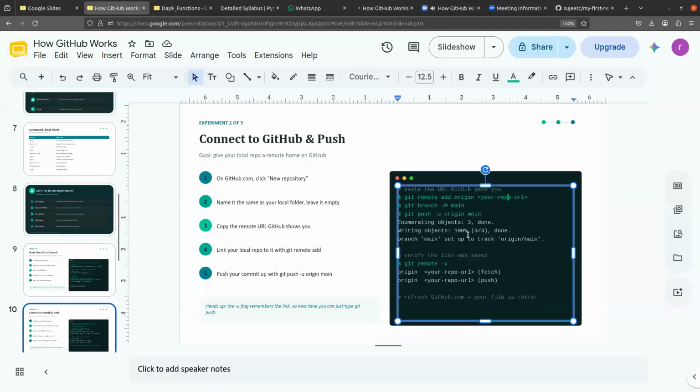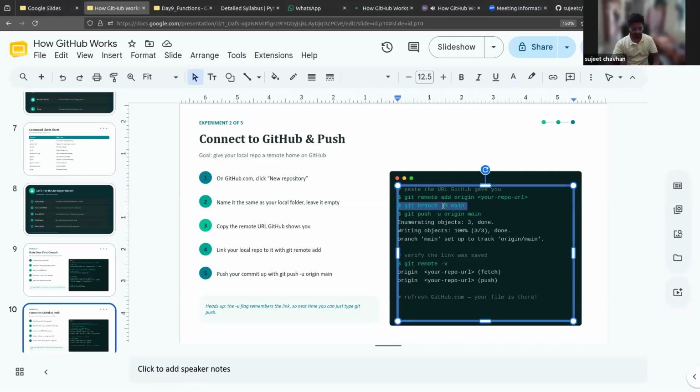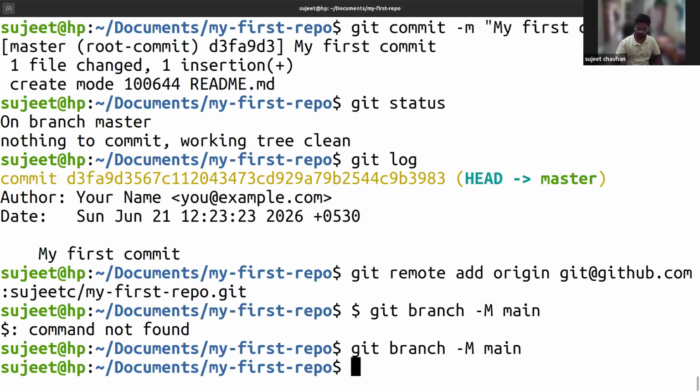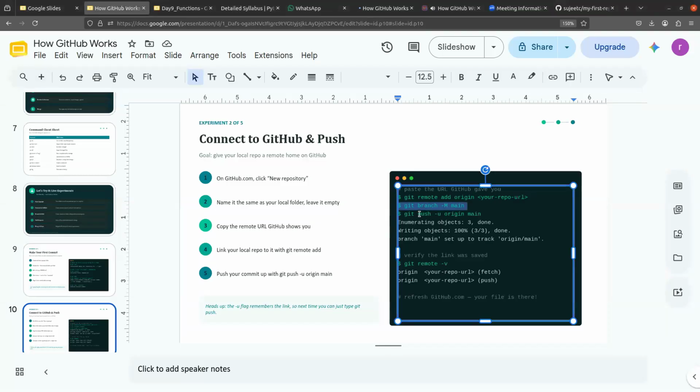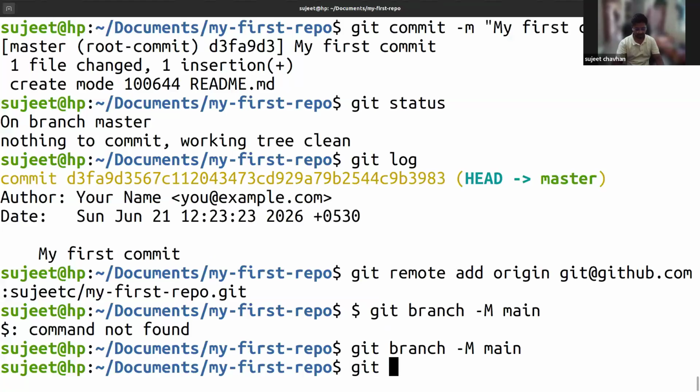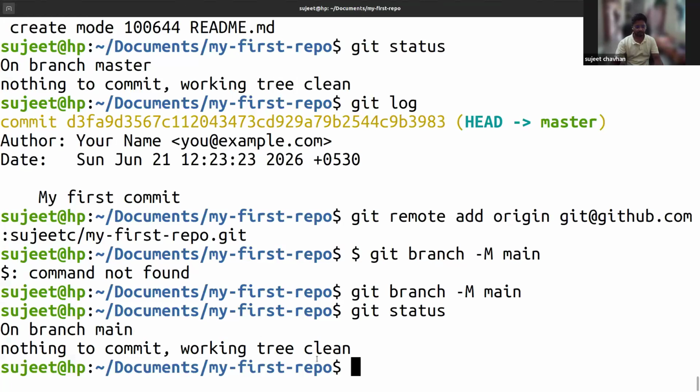Now there is git branch dash M main. What I am doing here is saying this is the main branch. Main branch is by default main. So this is also done. The next thing is we will push whatever changes we see in git status. There is one commit, but it's not pushed yet, right? So I will do git push.